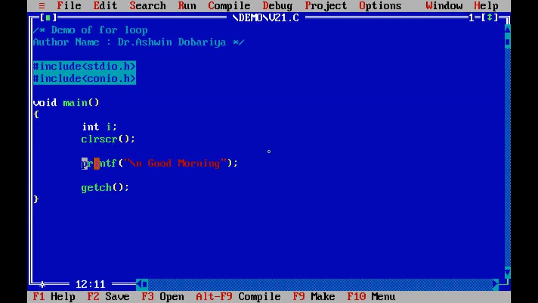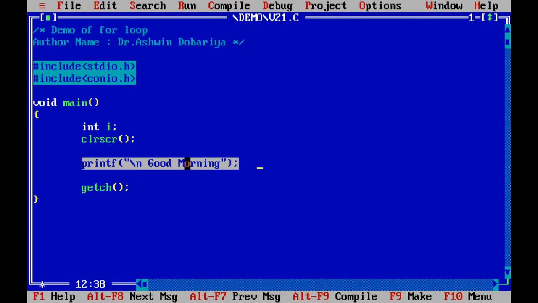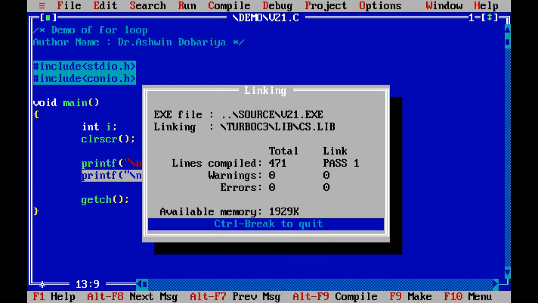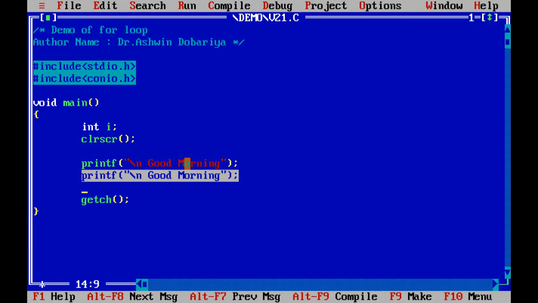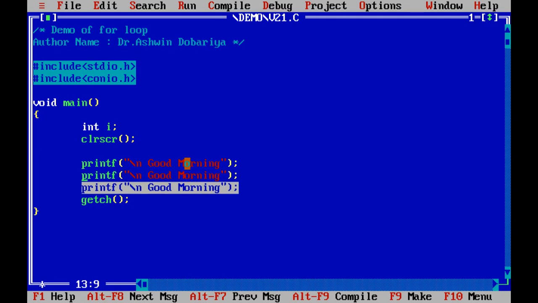We simply write down printf good morning. If I execute this program, then it displays good morning. Suppose I want to display it 2 times, then again we just copy and paste, and if we run this, it will display 2 times. But suppose I want to display it 5 times, then you can copy this statement 5 times.